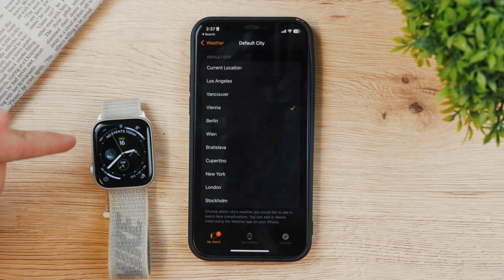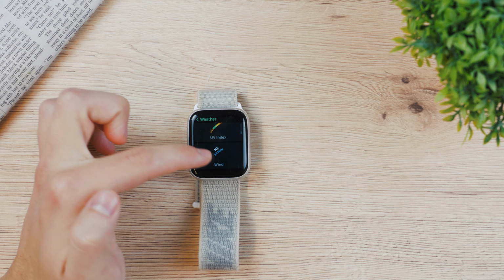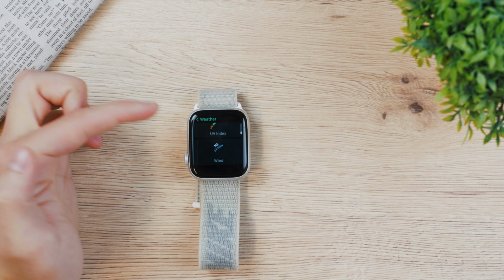So it's air quality index for me. It can be conditions, rain, and you can even tap more. And here are all the types for the weather complication, and exactly for this type, for this curved corner type. So you can see it can be UV index and wind. That was one type.